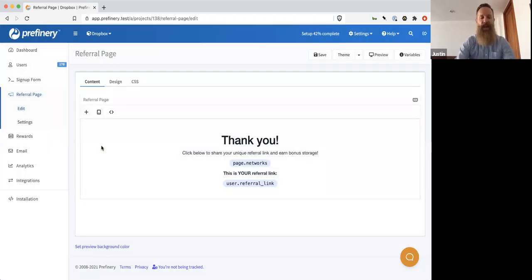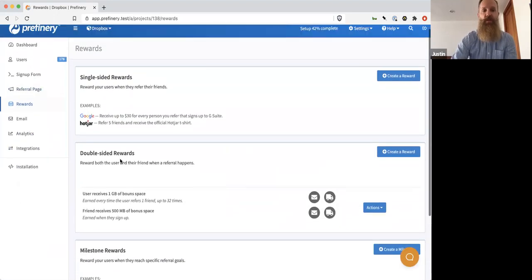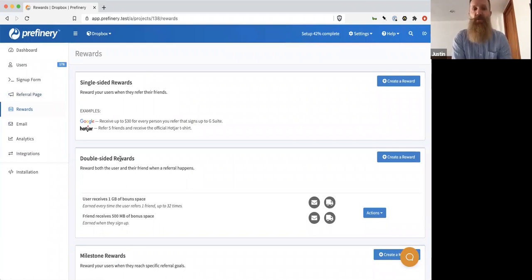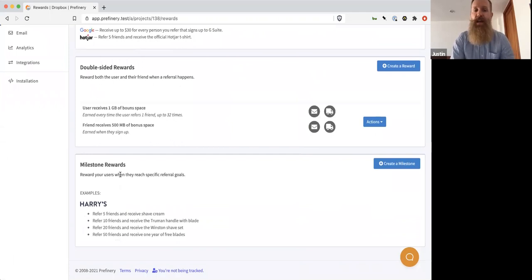All right, so after setting up this referral page, we're going to navigate down here to the rewards. In this case, we've set up a double-sided reward program, right? Single-sided means you just want to give the person who referred a friend an award, and double-sided means that you want to give both the friend and the person who referred them something. So in this case, for Dropbox, we're going to give 1 GB of bonus space to the person who is referring a friend and 500 megabytes of bonus space to the friend.